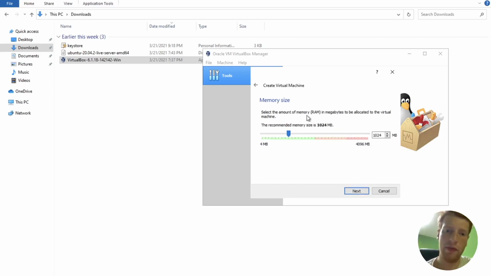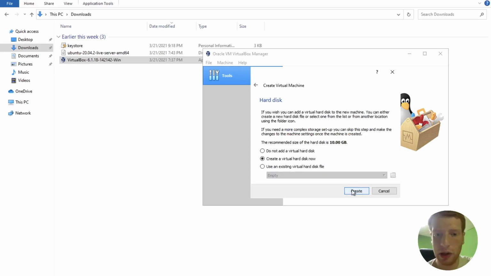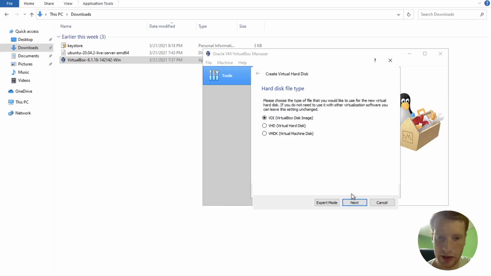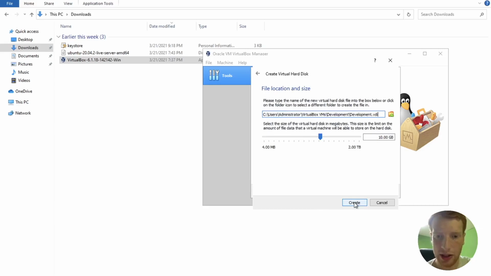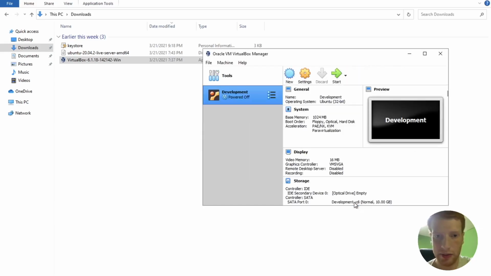For RAM, 1 GB is fine for running an Ubuntu server instance. I would recommend upping it to 2 GB if you have it, but it's certainly not required. 10 GB is plenty. The default is fine here. Just click create, next, and create. Great. So now you have the virtual machine created.